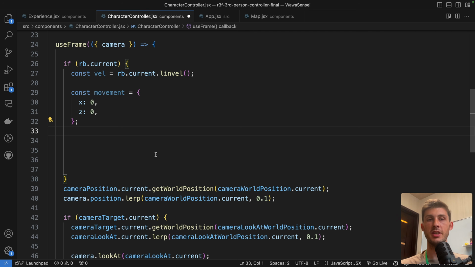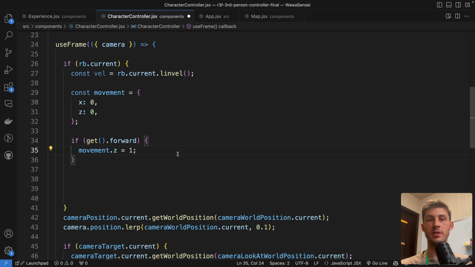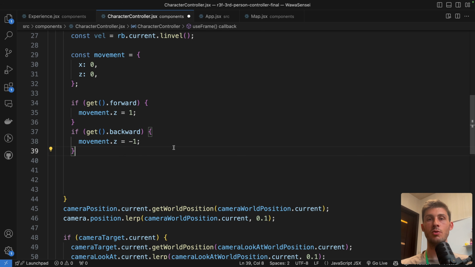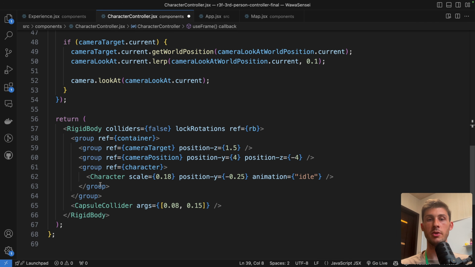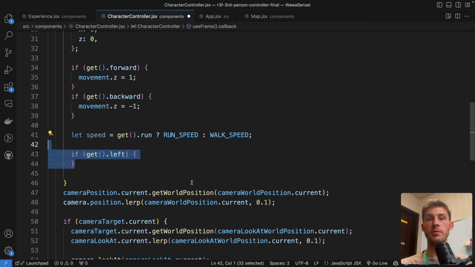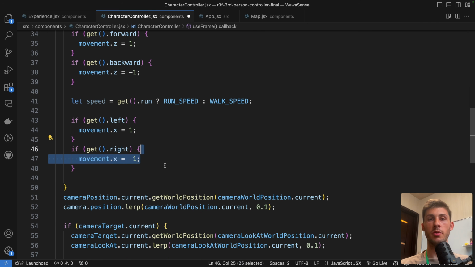Now let's handle our keys. So if get forward, so we are pressing a forward key, then movement.z is equal to 1. If we have backward, then movement.z is equal to -1. It can be the opposite based on where you choose to position your camera and rotate your character. Then we want to know which speed we are applying. So our speed, we will check if we have the run key enabled. If it is the case, we'll be using the run speed. If it's not, we'll be using the walk speed. And then we handle the sides. So if we push the left key, then movement.x is equal to 1, and for the right, -1.